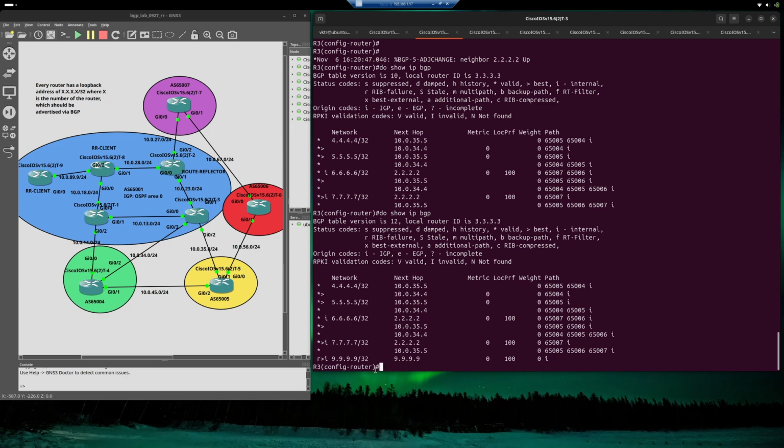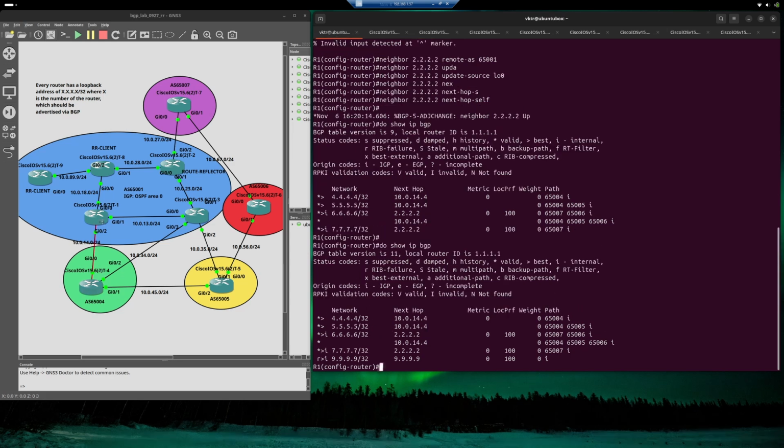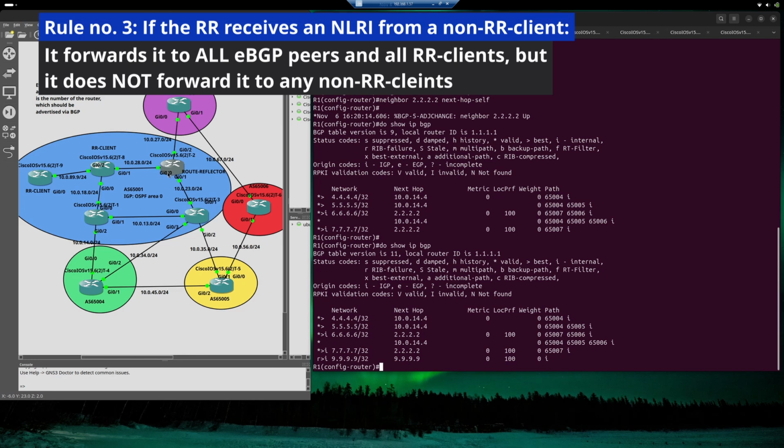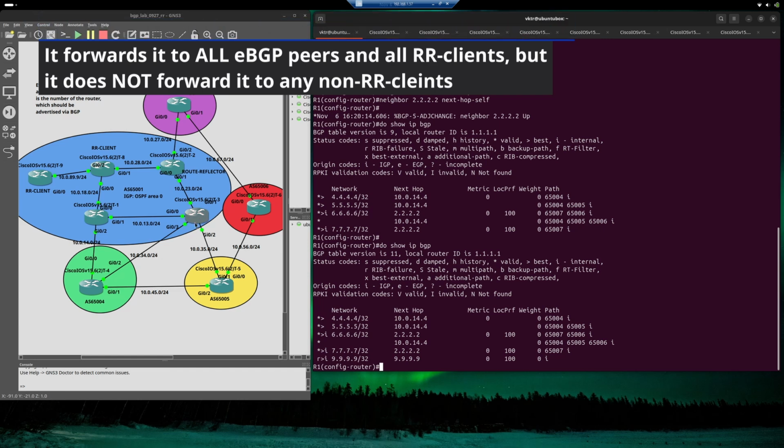So now what happens if a non-Route-Reflector client, router 1, for example, advertises a prefix to the Route-Reflector? So the Route-Reflector is going to forward it to every eBGP peer, of course, and every Route-Reflector client, but it is not going to forward it to other non-Route-Reflector clients. So the prefix won't be forwarded to router 3.